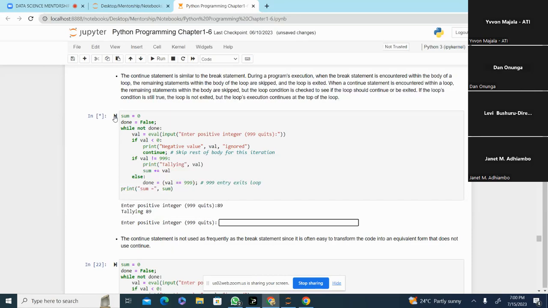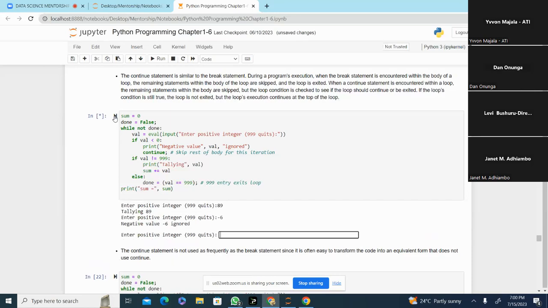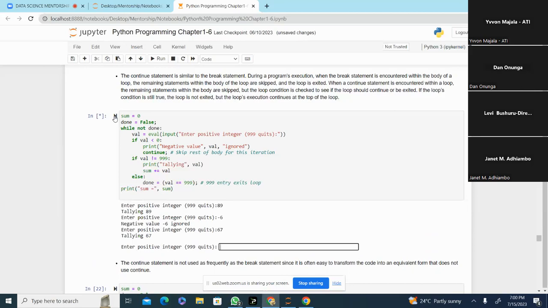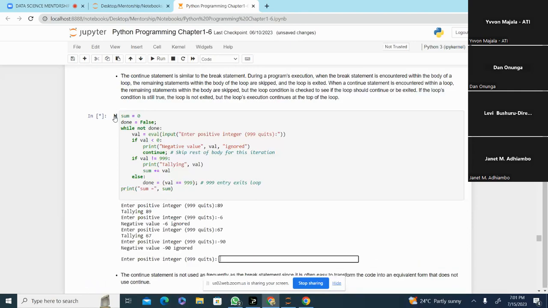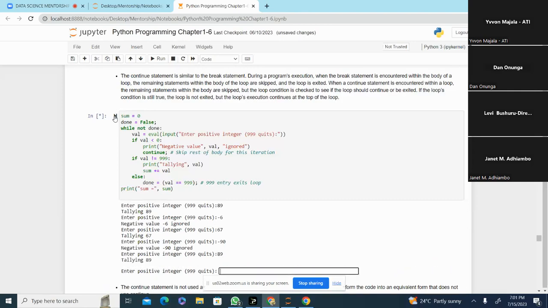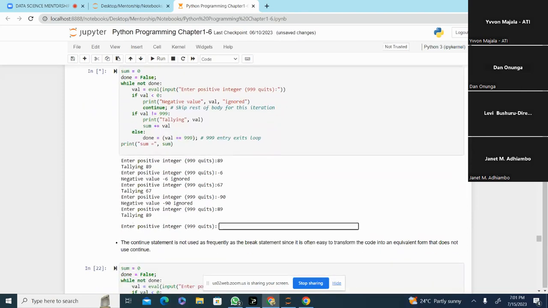When I enter -6, I've made my program ignore it. It won't tally. When I enter 67, it will tally. When I enter -90, it will ignore. When I enter 89, it will tally. So the difference here between the break statement: in the break statement, when it immediately encountered a negative, it exited the loop. But here you see, I'm entering the negative, but it is not exiting the loop.